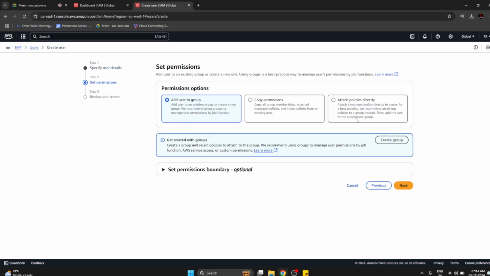It has three things. One is add user to the group. You can add the user to a group, or you can create a new group also. We'll start group maybe in a few minutes, but for now just user. We are just creating user, no groups.